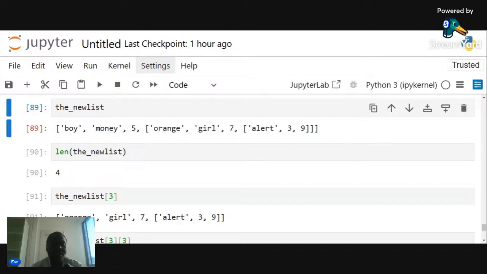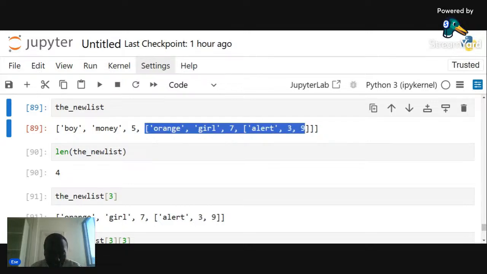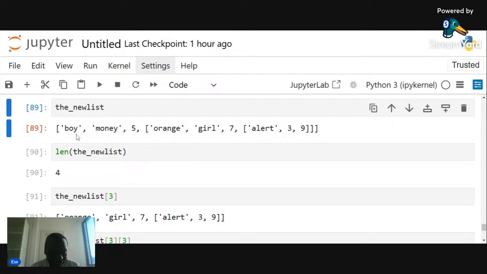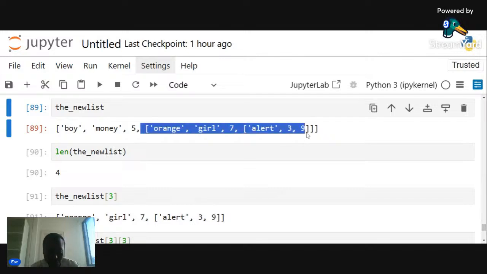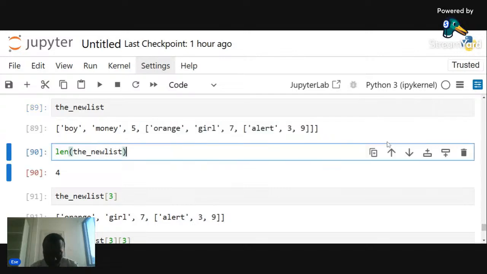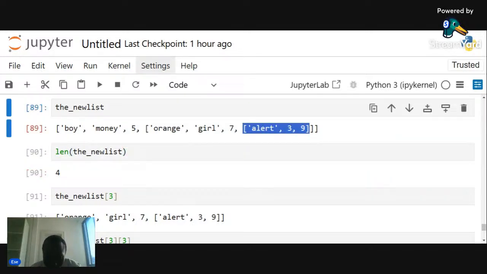Now, if I want to get the index of just this list, just like I told you about indexes, I start counting 0, 1, 2, and the whole of this now becomes 3. So when I say the new list 3, it will give me the whole of this list. Now, I want to go further and get just this specific list. How do I do it?